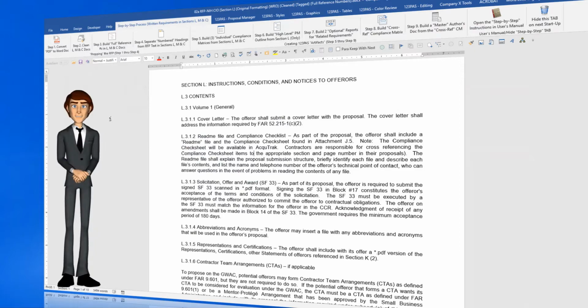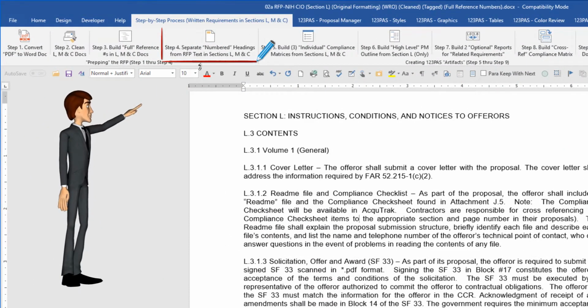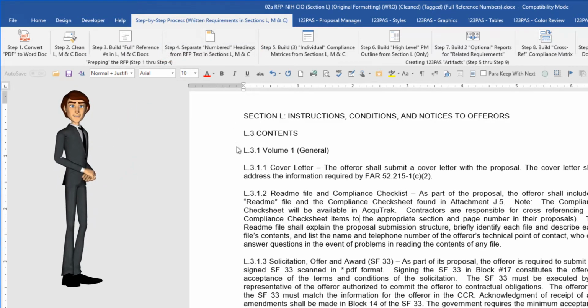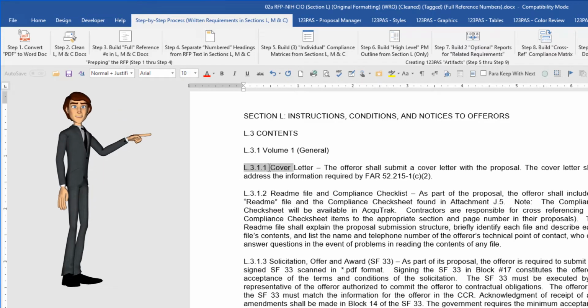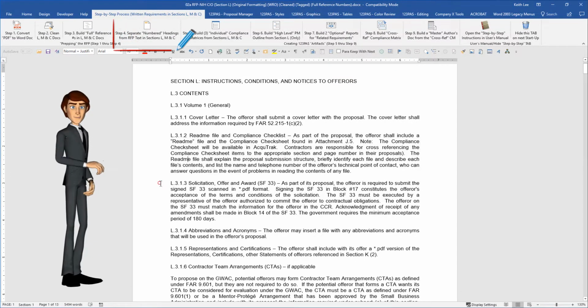In this last prepping video, step number 4, the separation of numbered headings from RFP text. We will demonstrate how our software can automatically separate the RFP paragraph text, like shown here, from the numbered headings, all with just a few button clicks. To start the process, click the button for step 4.